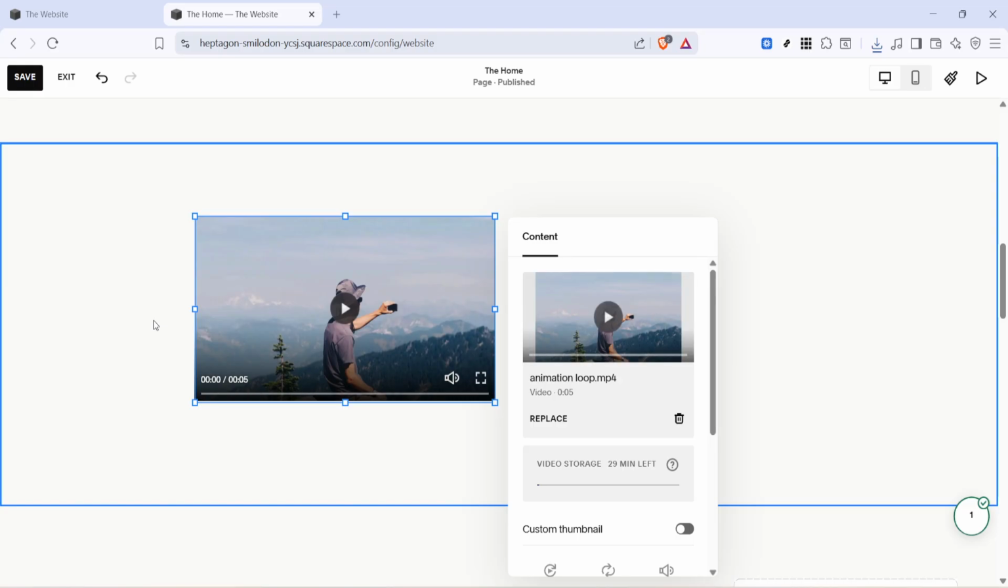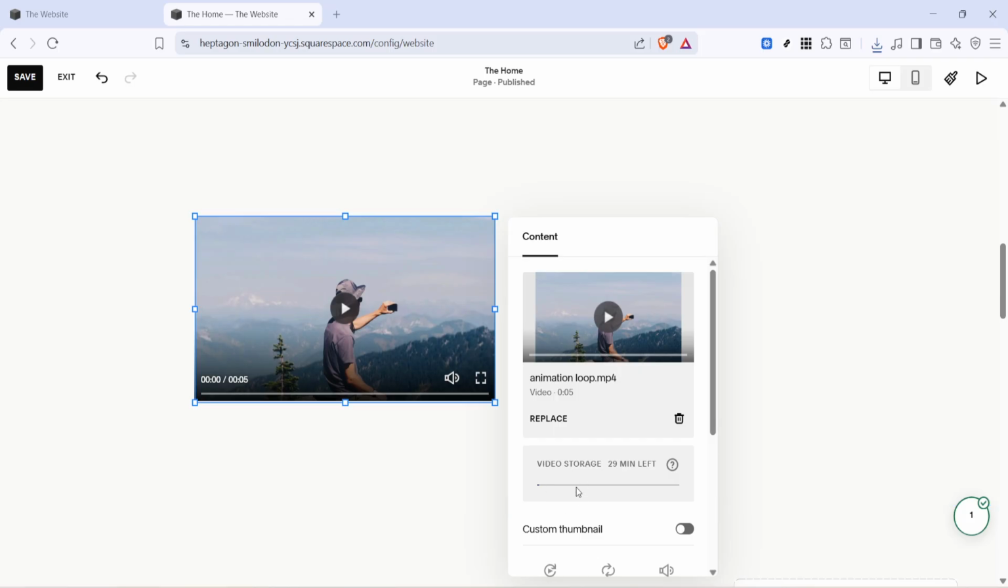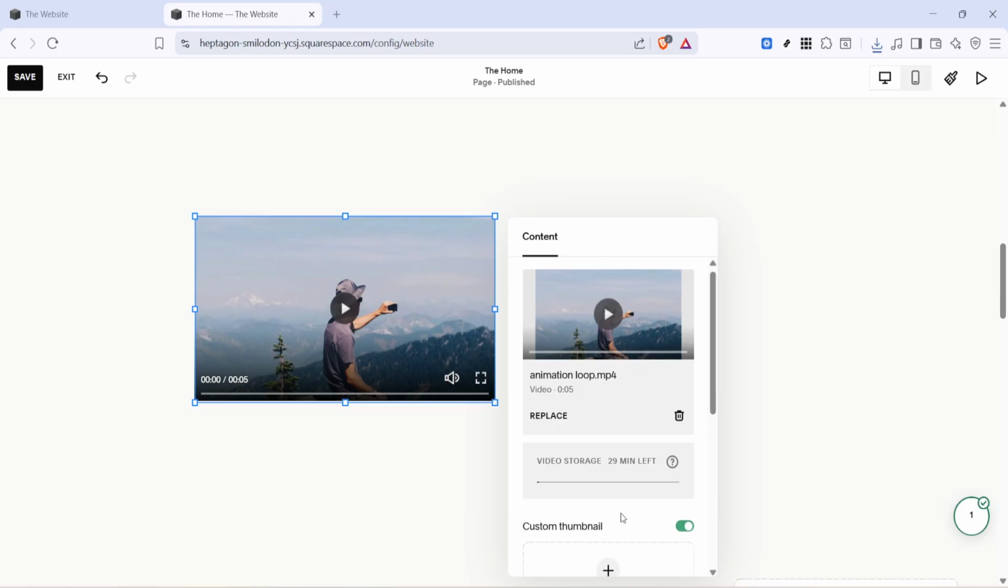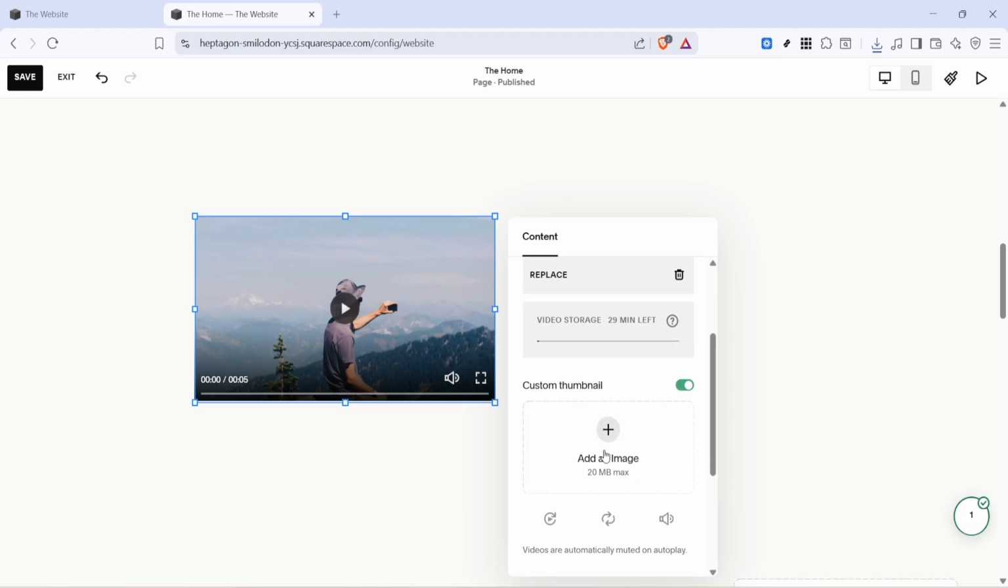After the video is in place, you can customize how it looks before anyone even presses play. Click Custom Thumbnail. This allows you to choose a specific preview image for your video instead of relying on an automatic frame. A good thumbnail can make the block look much more polished and can help match the design of your page. Then click Add an image to upload or select the image you want to use as that thumbnail.